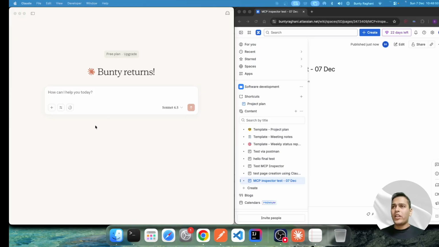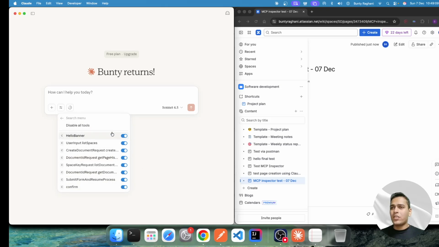Once the Claude Desktop is restarted, you can simply verify the connection by clicking on this search and tools. Here you will see our MCP server is listed with the name that we specified inside the JSON file, which is confluence-mcp-server. When we click on this, you will notice all the tools that are exposed by our MCP server are listed here.